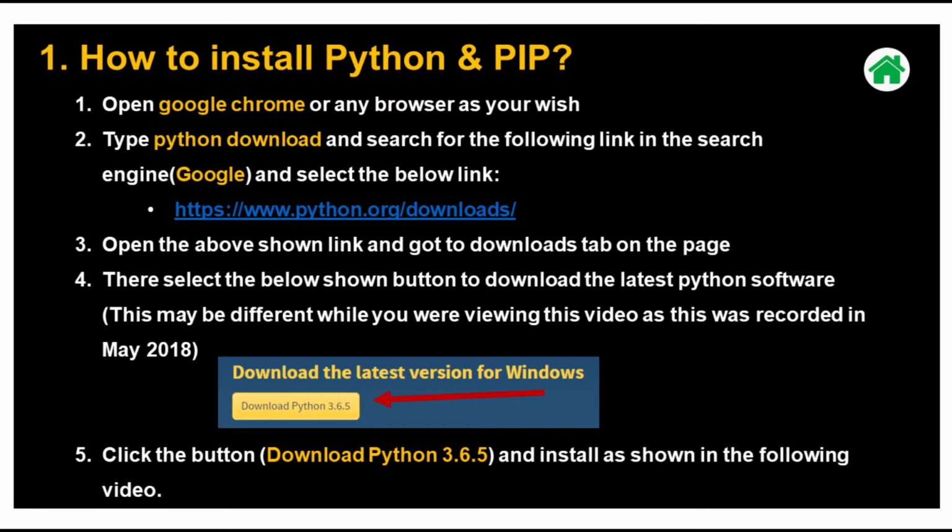To install Python and pip, open Google Chrome or any browser as you wish. Type Python download and search for the following link in the search engine Google and select the below link. Open the shown link and go to the Downloads tab on the Python website. There, select the below shown button to download the latest Python software. This may be different while you are viewing this video as this was recorded in May 2018. Click the download button and install according to the following video.